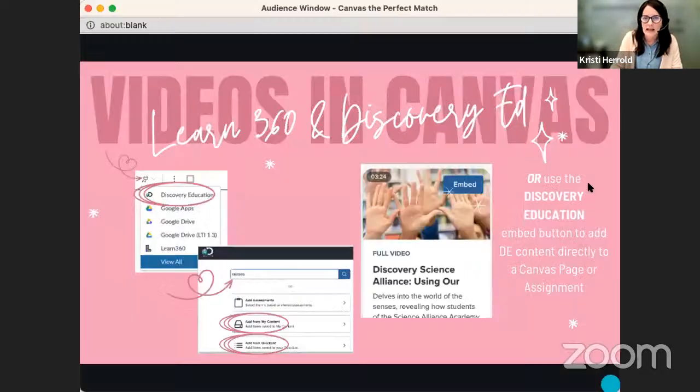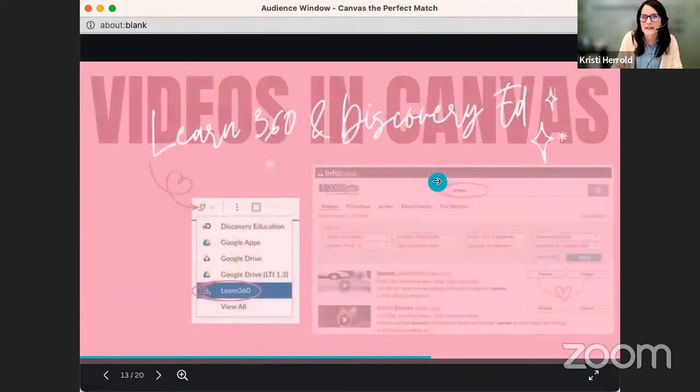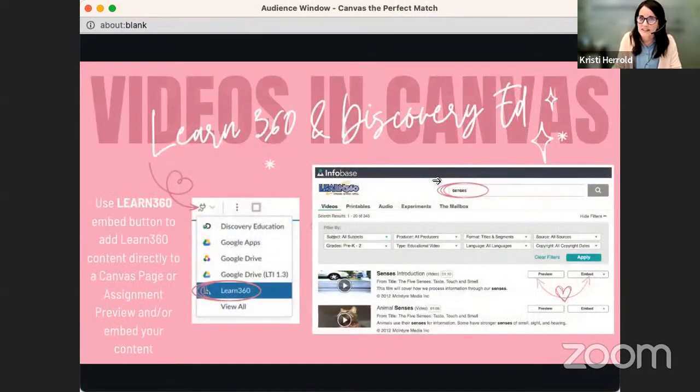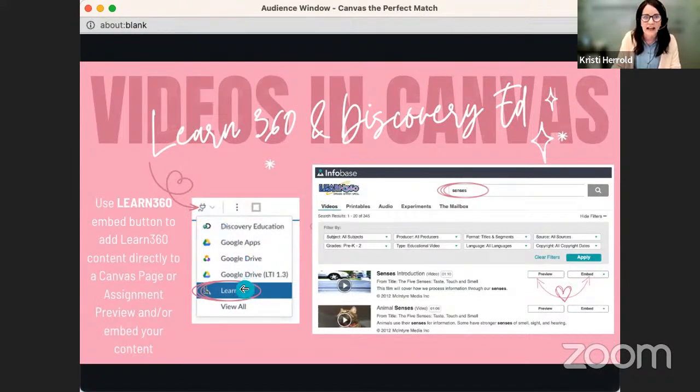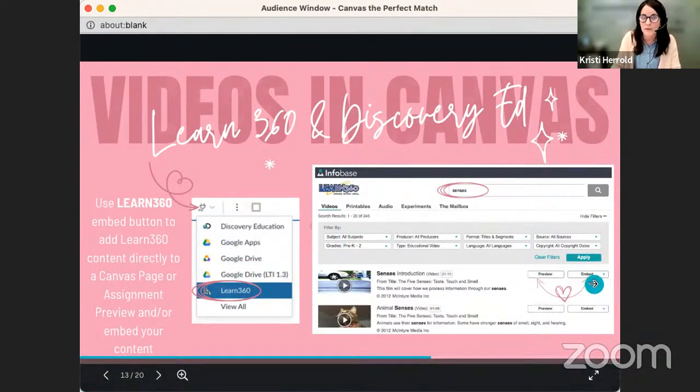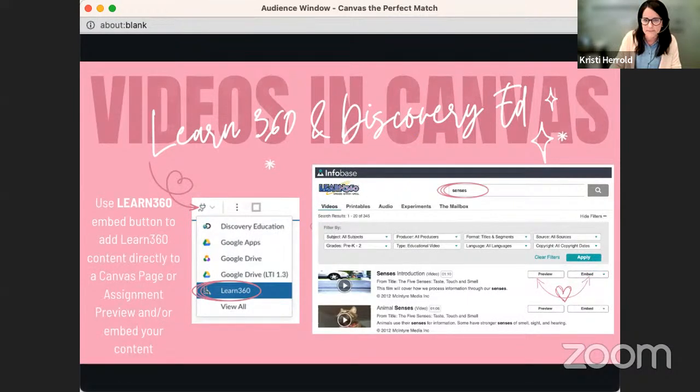Let's go back to the slides. And now we're going to look at Learn 360. You're getting the gist of our training tonight. Learn 360 is another video streaming resource we subscribe to in Keller. It's also a plugin feature. So I'm going to go to the same menu item on my Canvas RCE bar. I'm going to click Learn 360. I'm going to search, I'm going to filter, and I can either preview or embed right inside Canvas. So let's take a look at what that looks like.